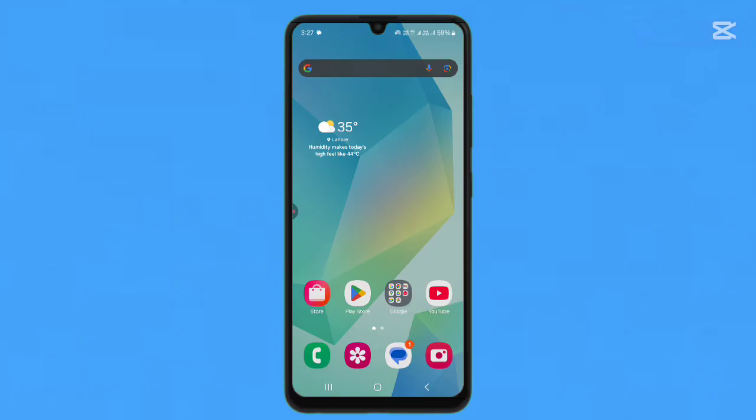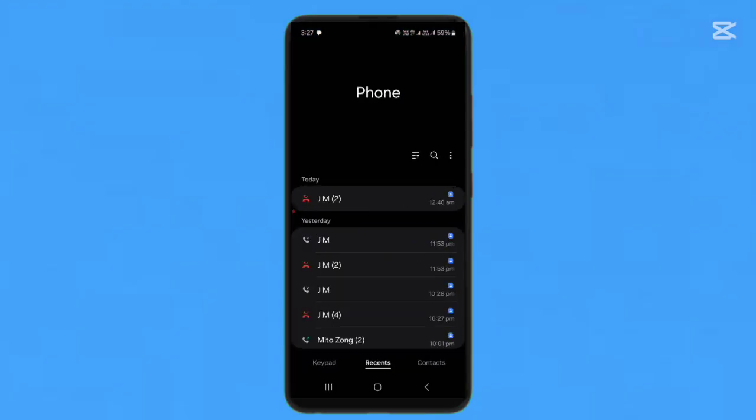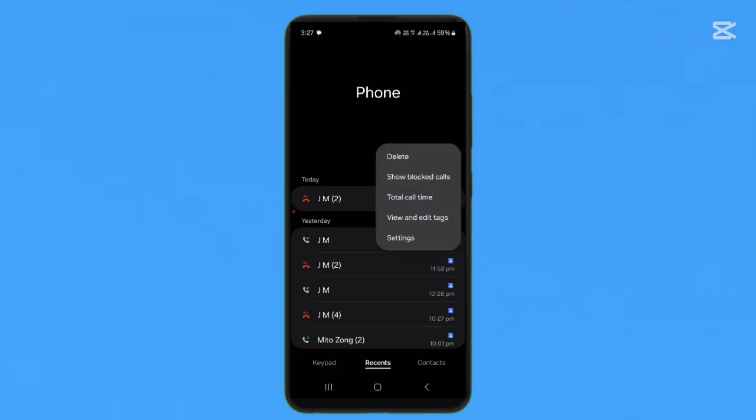So first of all, make sure you have an Android device as well. After here, just swipe up and find the phone log. After here, you will see the three dots in the top right corner. Just tap on it. After here, you will find the settings option.